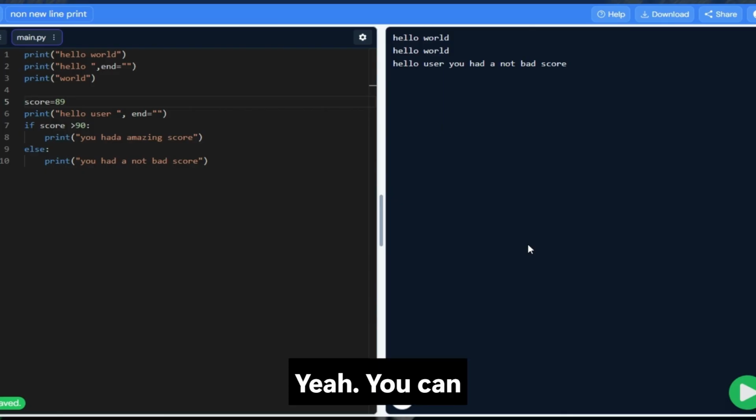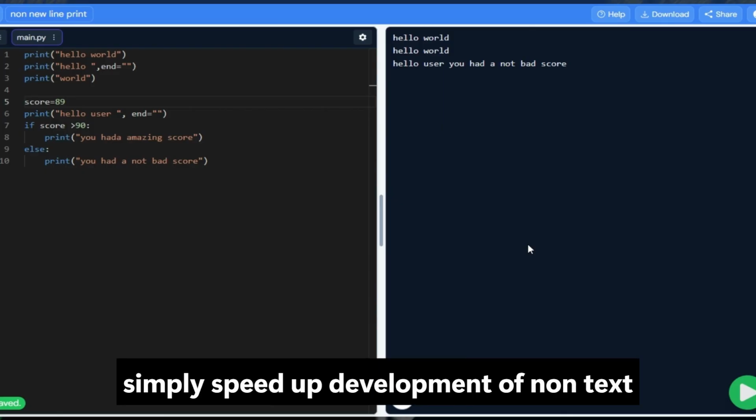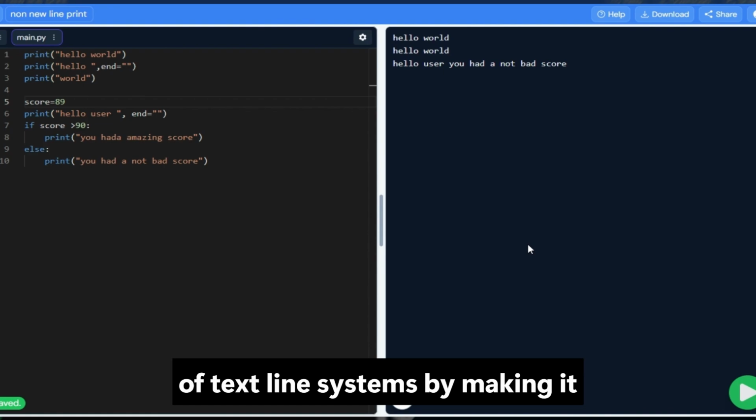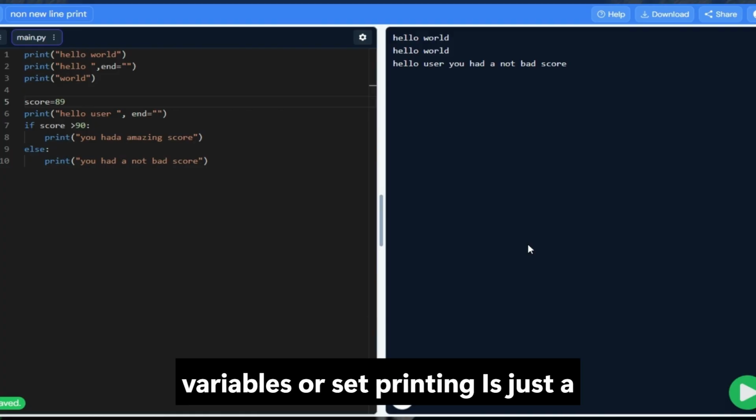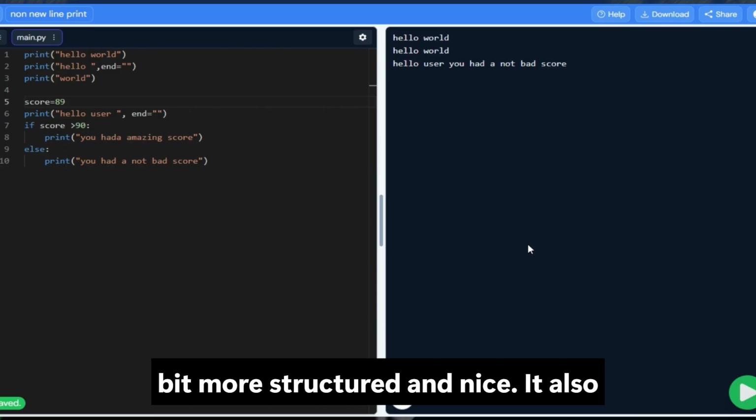Yeah. It can simply speed up development of text line systems by making it so you don't need to use as many variables, or that printing is just a bit more structured and nice.